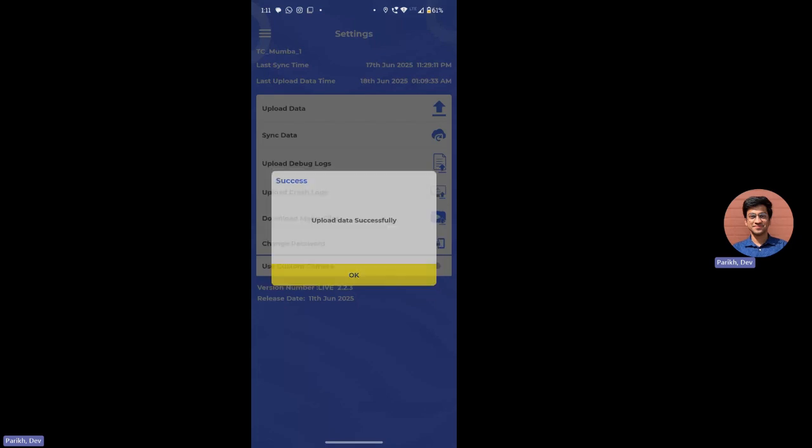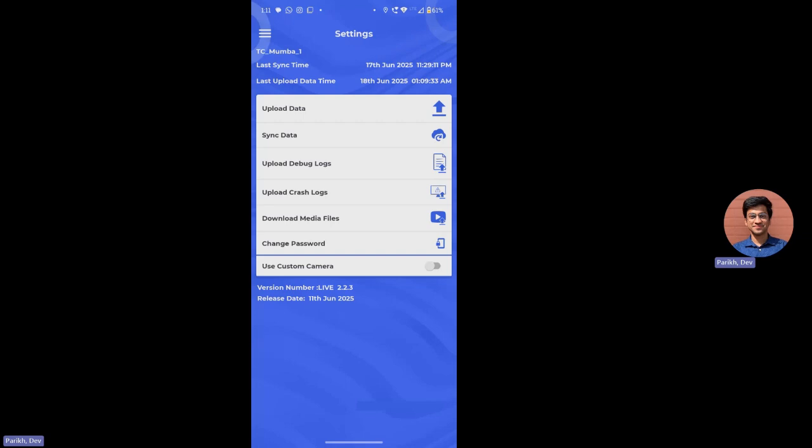So just reiterating, because we face regular queries from the sites that the data is not visible in the backend. This generally happens if the TCs are not in a good network location and they don't manually upload and sync their data with the backend. So this just gets stored in their local mobile storage, but doesn't get uploaded to the backend and is not visible in the backend reports as well, right?